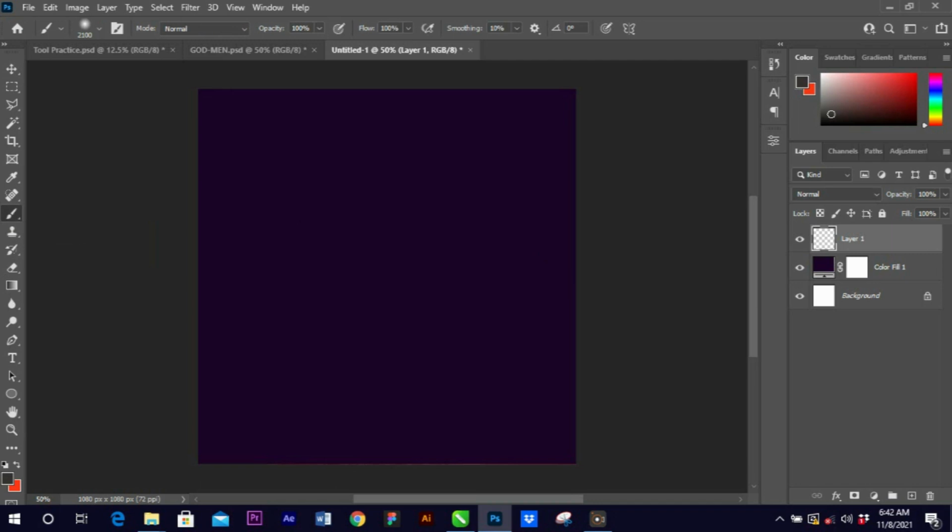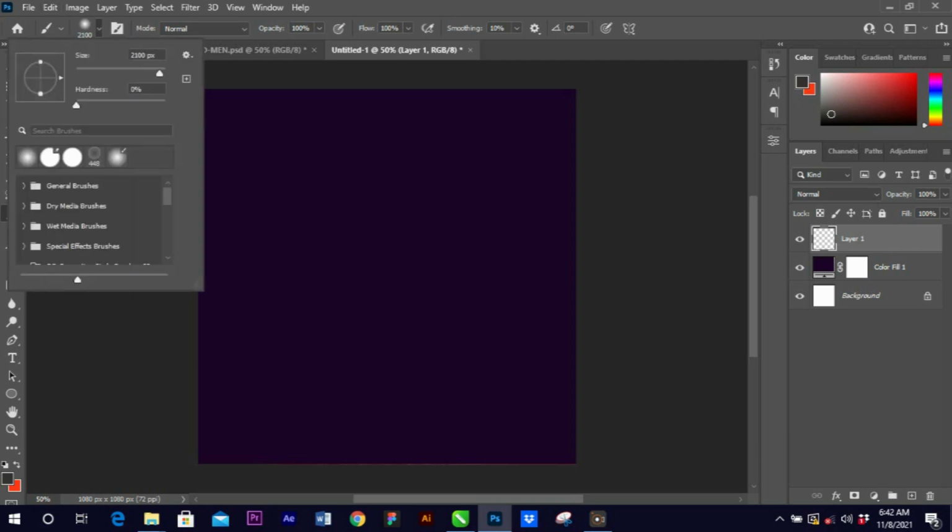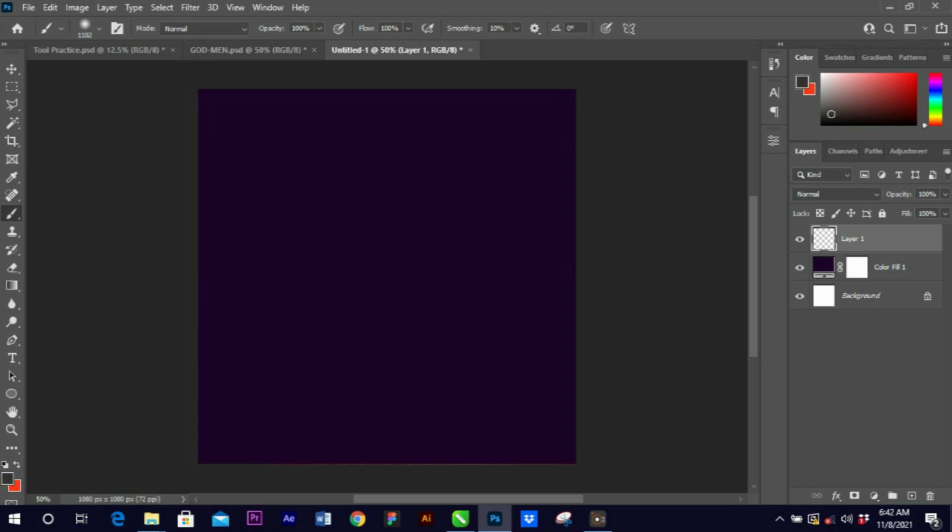Oh, our brush is too big. So what I have to do is decrease it with the bracket and the close bracket, not the ones on the 9 and 0 on your keyboard, but the other ones. Or you just come here, use this, and then come to close size. Okay, this is good. Now we have it.